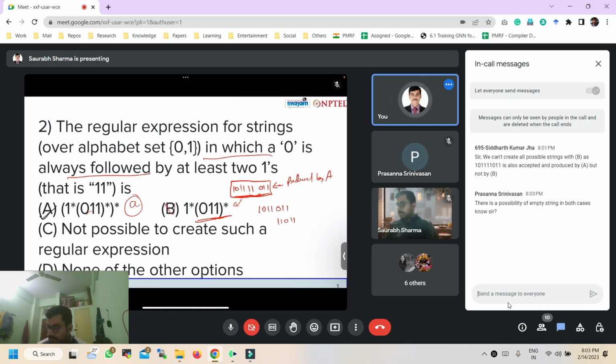C is surely not correct. We can create it, and D is not correct. So A is the answer. There is a possibility of empty string in both cases. Yes, the empty string will be generated in both cases, because there is zero or more occurrences, so it is there. Empty can be generated by this also, and empty will be in this language also, because if there is no 0, we don't need 1 1 to follow it.